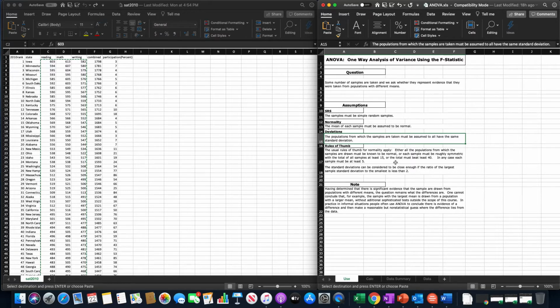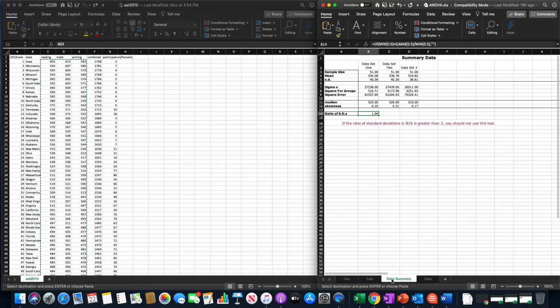Which then means that each sample must be at least having 5 entries inside of it. And then, again, the standard deviations can be considered to be close enough if the ratio of the largest sample standard deviation to the smallest is less than 2, which we saw underneath the data summary page to be close to 1, so that's pretty good.